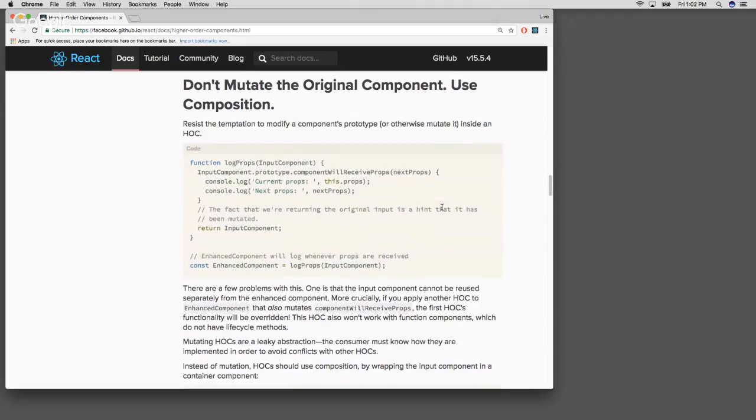So don't mutate the original component. Use composition. Okay. Resist the temptation. They're saying don't mutate the original component. So basically, they're saying don't dump more things into a.